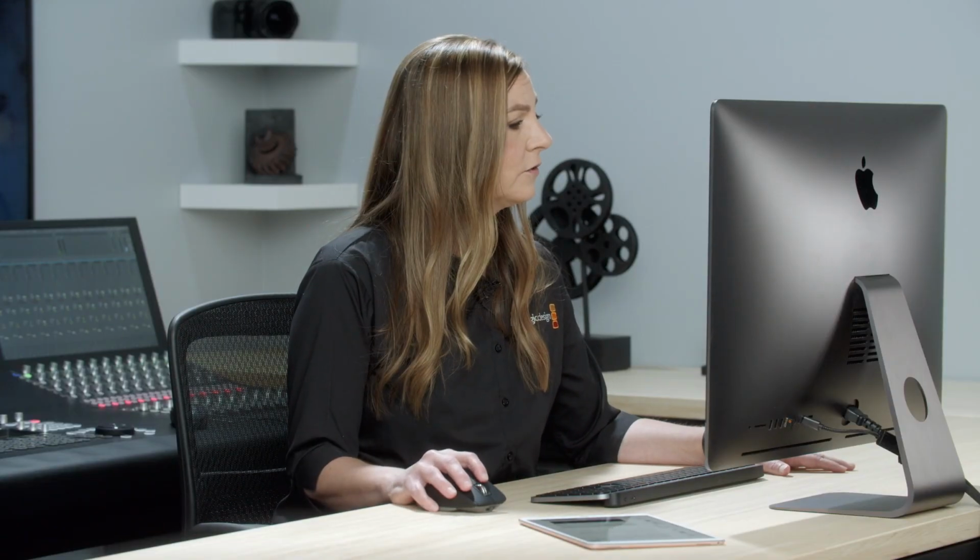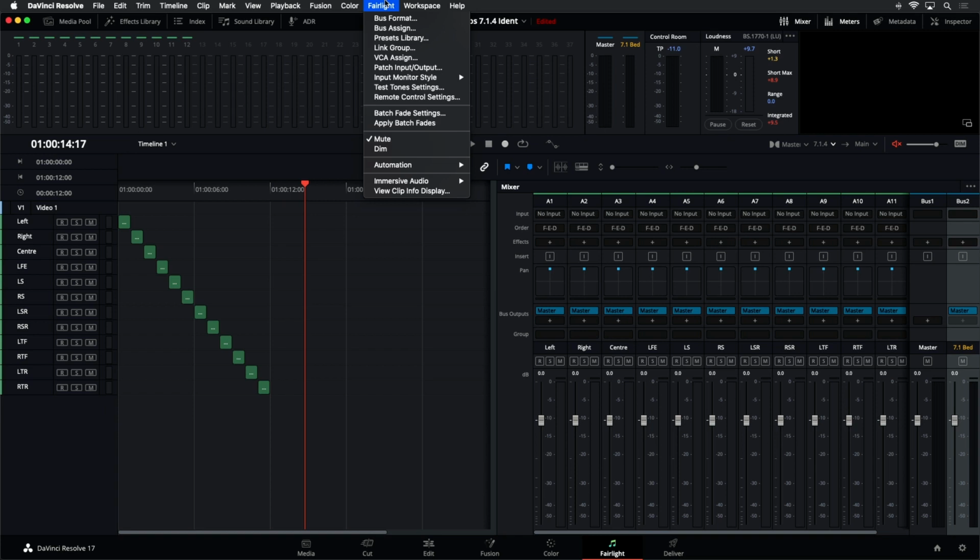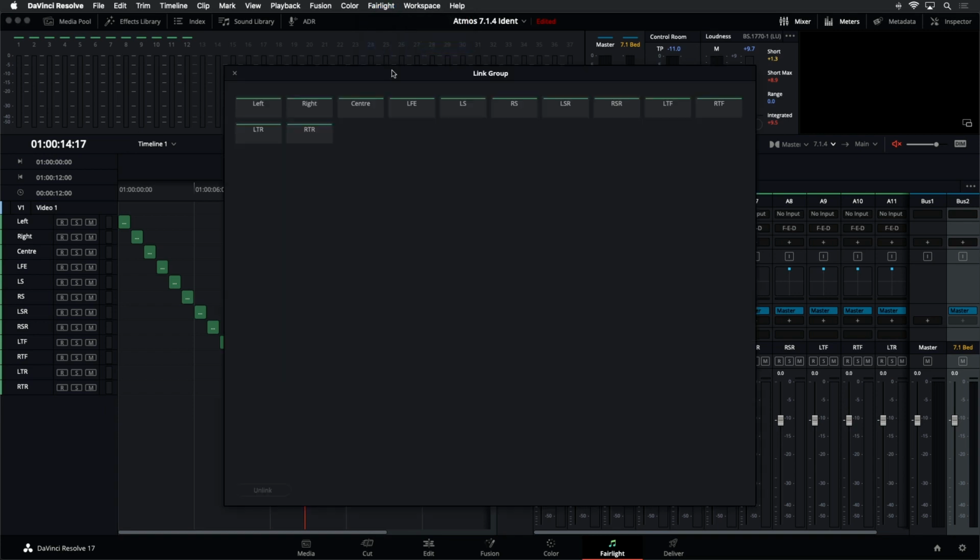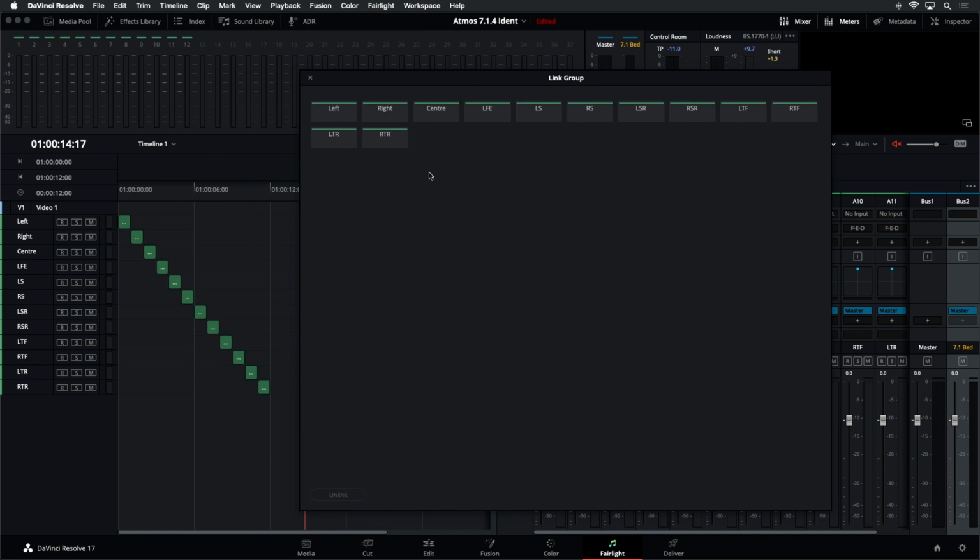Now, one of the really cool tricks that you can do in the Fairlight page is, you don't even have to select your tracks. I can select however many mono tracks I need, and I can link them together, and it will automatically pan them as that format. Let me just show you. In the Fairlight menu, go to Link Group. When you go to Link Group, it will show every mono channel or mono track that you have in your project. At this moment, I'd like to select them all. So I'm just going to select the first one to the last one.